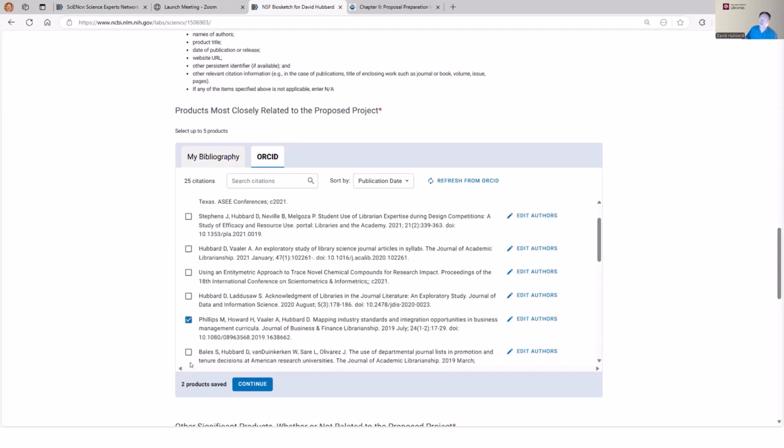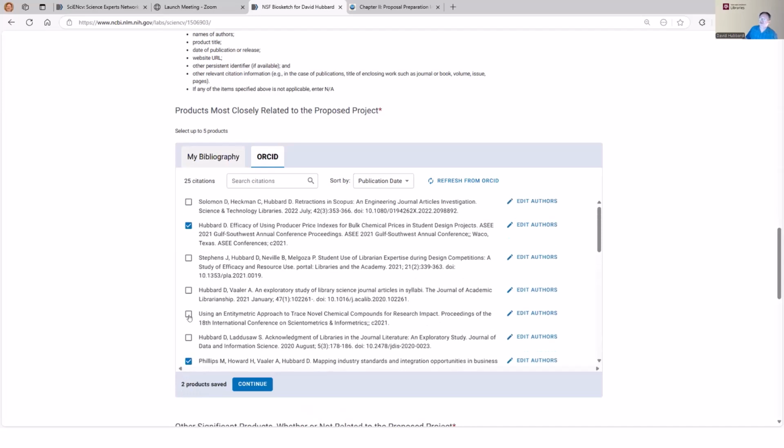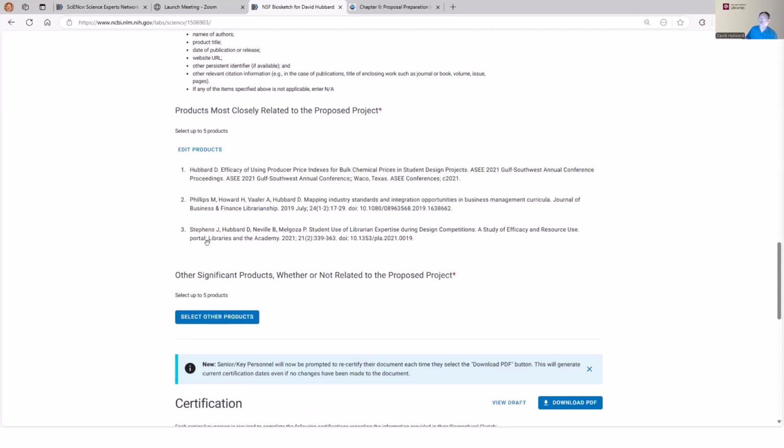these, let's save 2, third one here. There we go. So save 3, continue, and then it's populated those. And we can rearrange these. If we wanted to rearrange these in some different order, we can just drag and drop. And we can add up to 5 of those.